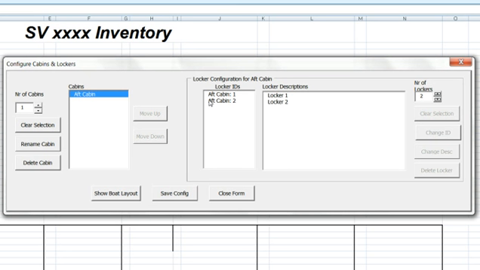Now the program again generates a generic locker ID and a generic locker description. There probably is no reason to modify the locker ID, although you can do that. You can make it anything you want. But you certainly want to make the locker description something that's meaningful to you so that you can then recognize where it is on the boat just from the description.